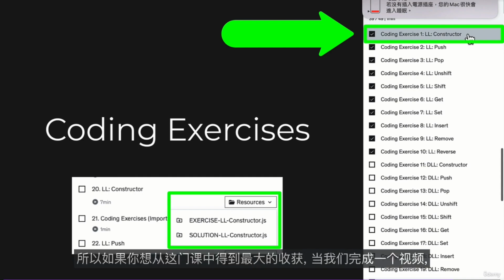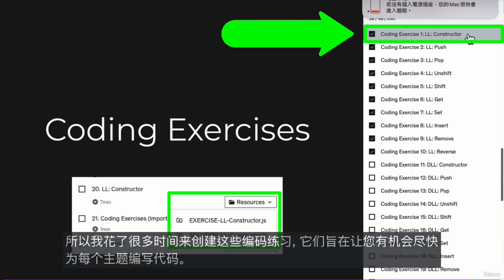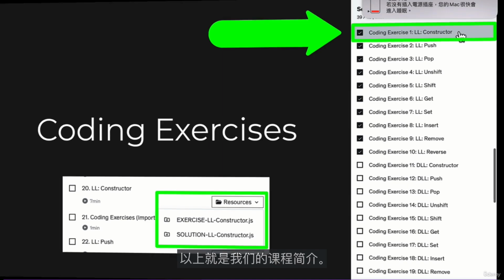So if you want to get the most out of this course, as soon as we get done with a video where we're going through code, immediately do the coding exercise and reinforce that learning. So I took a lot of time in creating these coding exercises, and they are designed to give you an opportunity to write the code for each topic as quickly as possible. And I think you will find these to be more efficient than writing all of the code from scratch. And with that, that is our quick course overview.